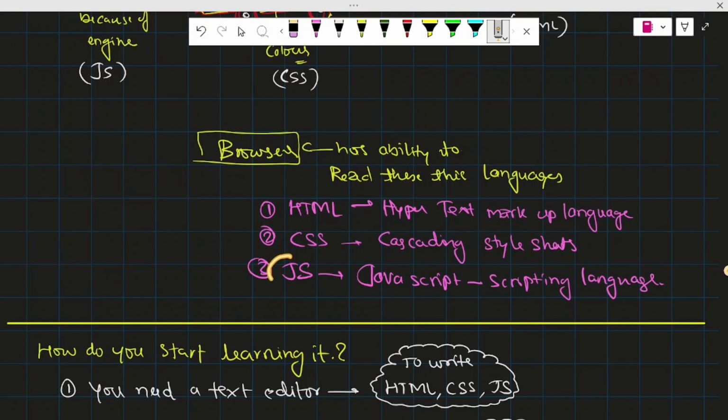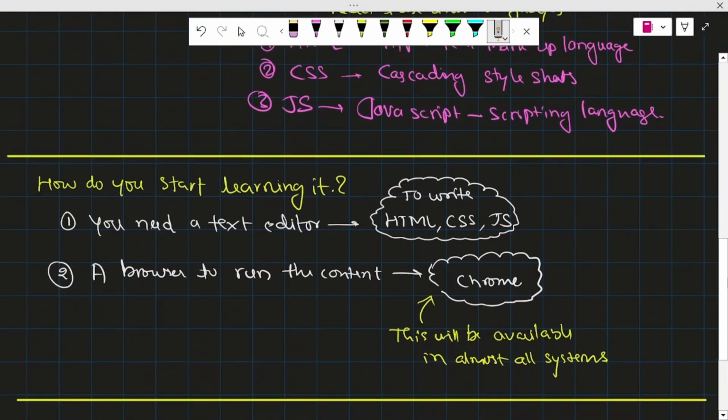Then coming to JavaScript. JavaScript specifies the working of a particular page, whether on click what has to happen or on hover what has to happen. All these things are specified by JavaScript. All these things we'll be seeing in the next couple of minutes.